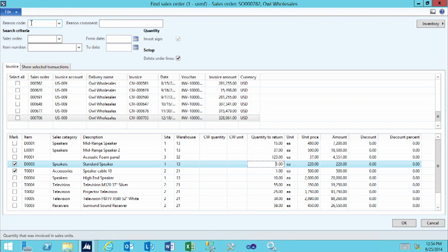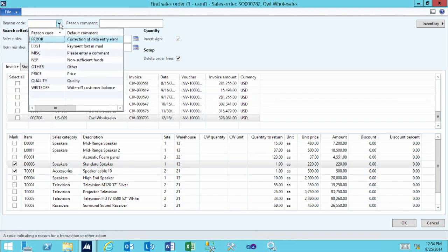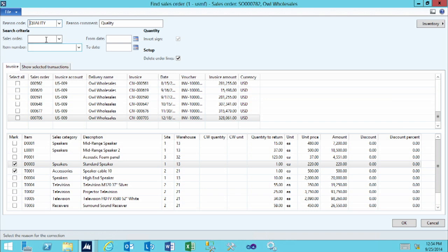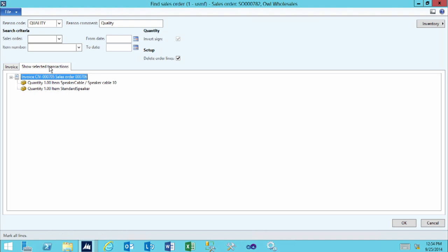Up at the top, you'll notice some additional fields. For example, I can select the reason code here why I'm returning these. Let's say it was a quality issue. You can also filter for a specific sales order, a specific item number, or a date range. When you use these options, the grid of invoices will be updated. If you click the Show Selected Transactions tab, it will show you each of the items that you've selected.